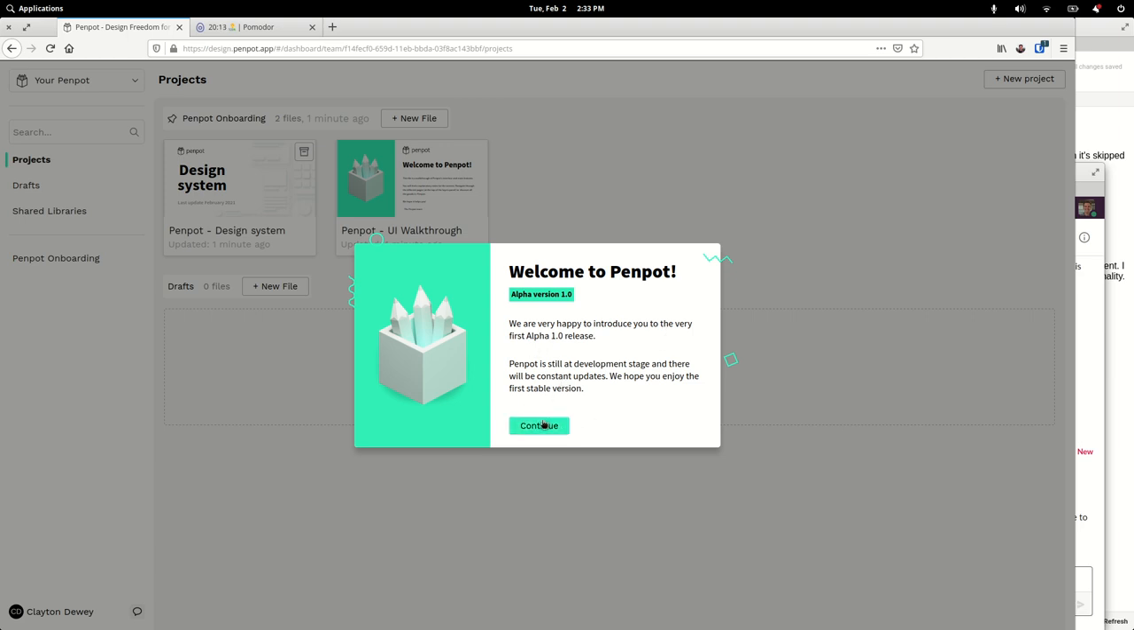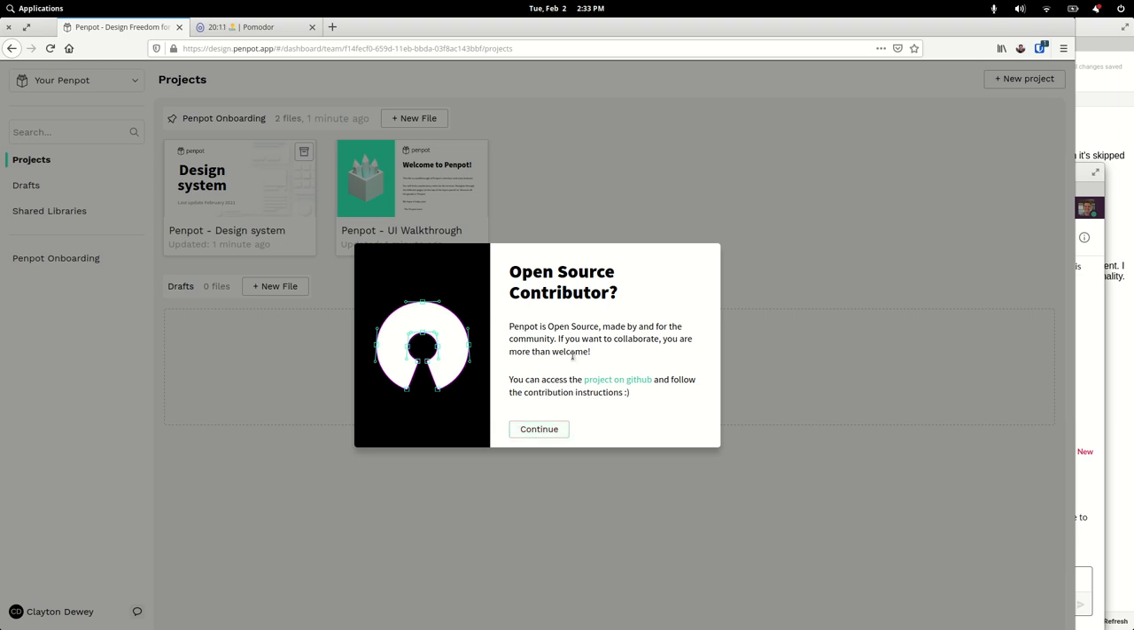Here it is, alpha release. Click continue. Open source contributor. Penpot is open source. Very cool. I'm liking this too. I'm liking how it's already prompting for how to get involved, how to contribute to it. It's very community minded.